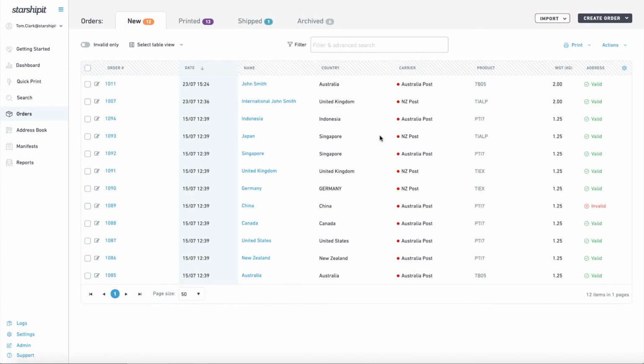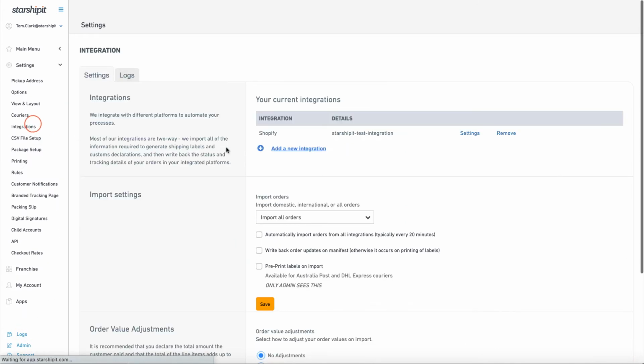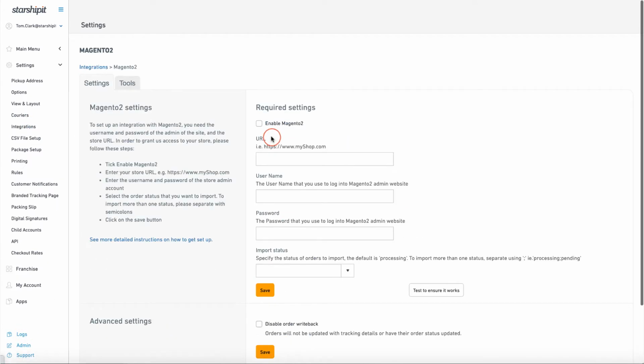Next, head into your Starshipit account. Go to Settings, then Integrations. Click Add New Integration, then select Magento 2 from the list. Click Enable Magento 2. Enter your store URL in the URL field. Under Username and Password, enter the details you just created in your Magento account.